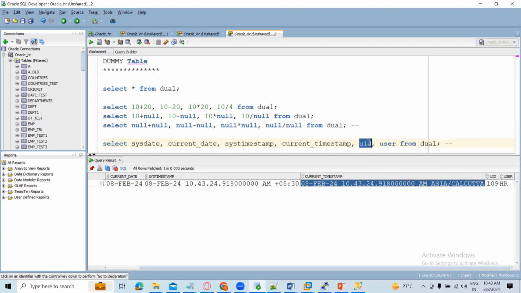Then UID means user ID. I connected with one user, HR. See here, HR user. So the username HR means the schema name, and that has one user ID, that is 109. Is this related to any employees or customer table or anything? No. So why go with that? It is better to use the dual table. So this is common information, and we use the dual table to get normal calculation or common information.